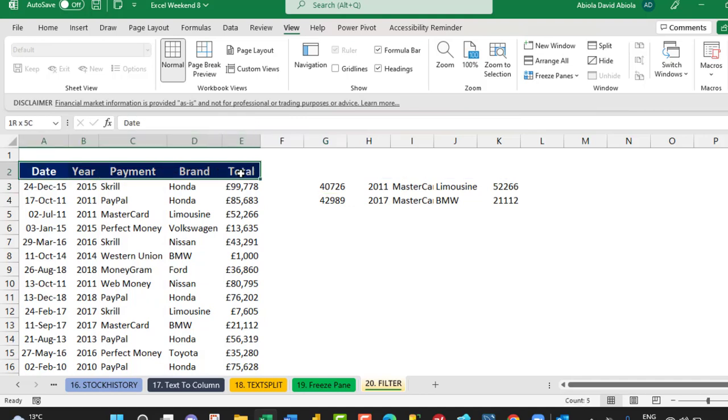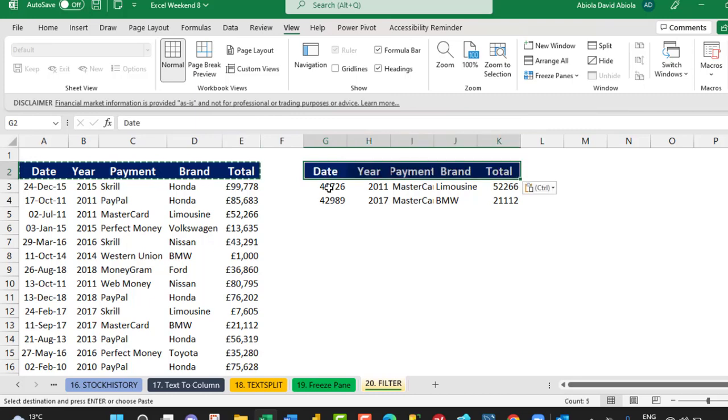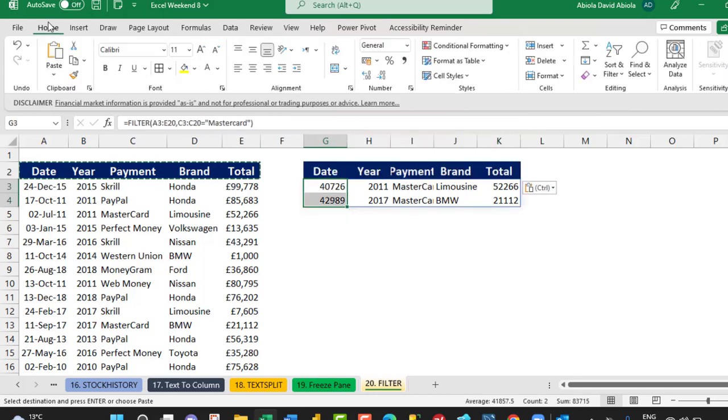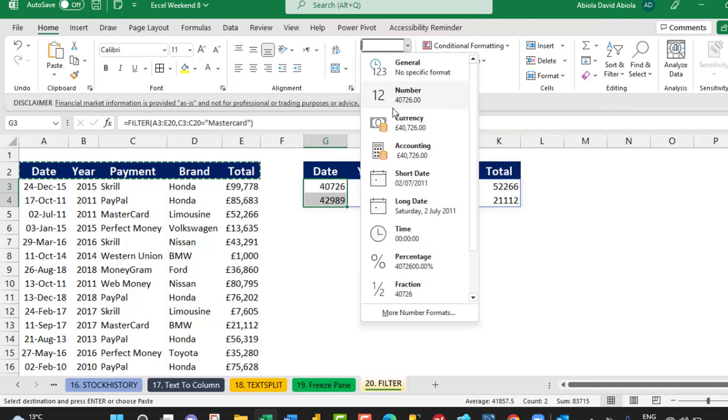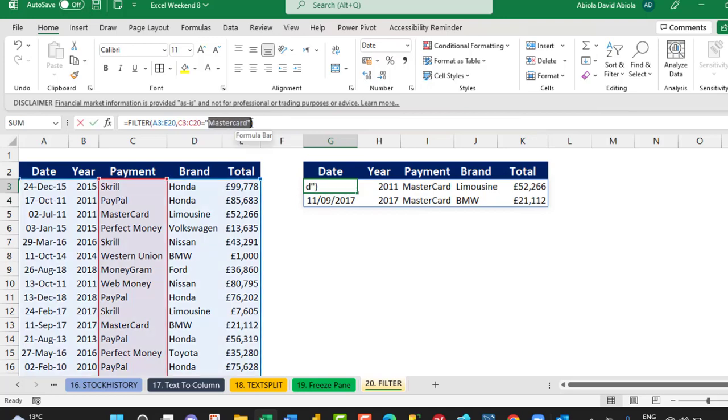Then we can just borrow these labels, Control C, Control V, and then we can apply short date in the Home tab. We can type in short date, and we can apply currency here, Control Shift 4, get rid of the decimals, and then we can see these are the 2 records that equal MasterCard.